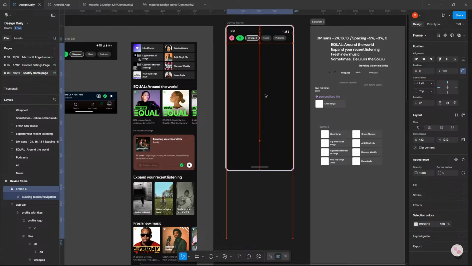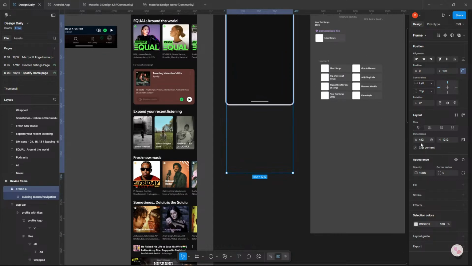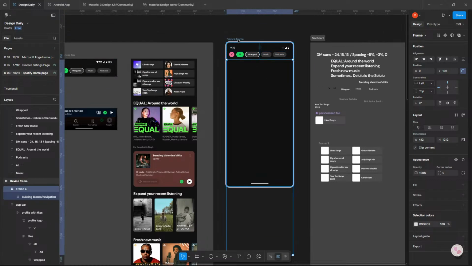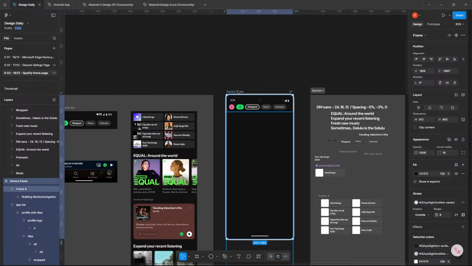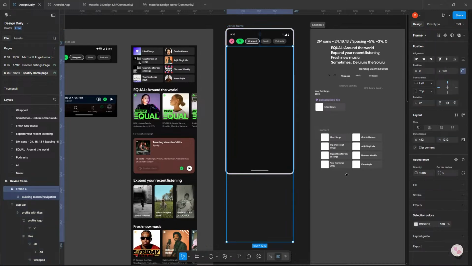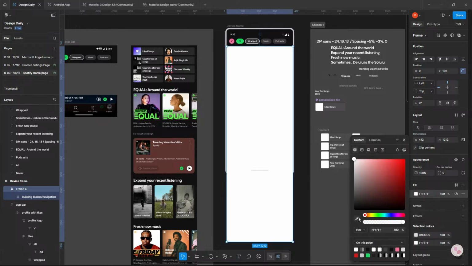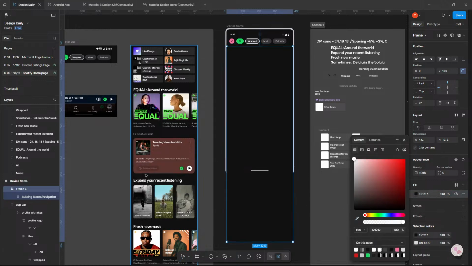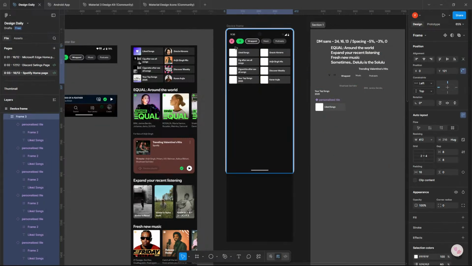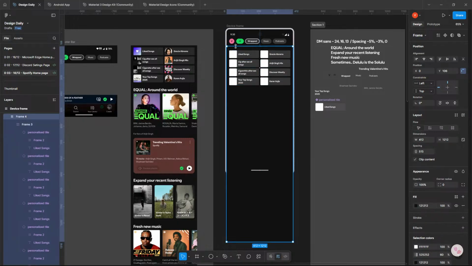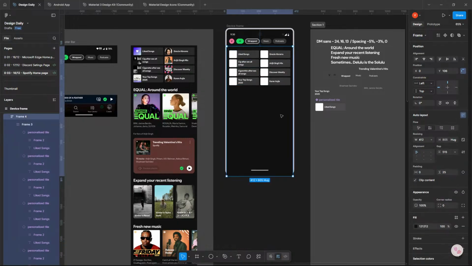412, just touching the top in this frame and device frame. Please stop clipping the content. Device frame, clip content off, and fill with the color of this background. Thank you. Frame, you can go again in this frame, and this frame should be an auto layout.